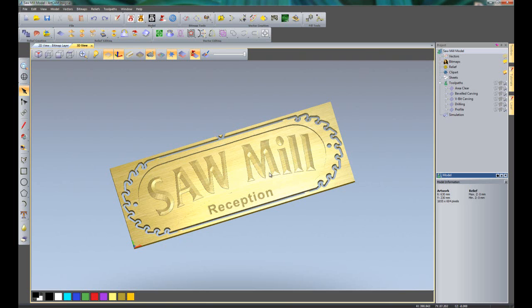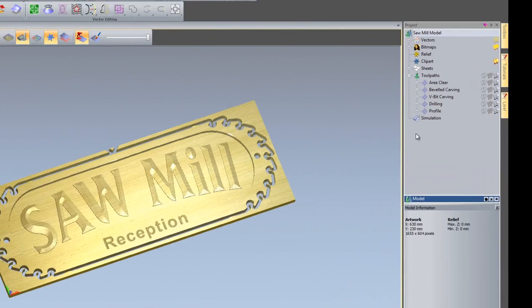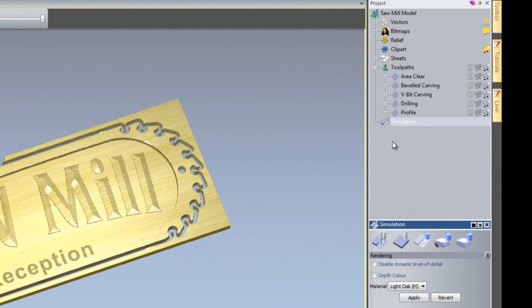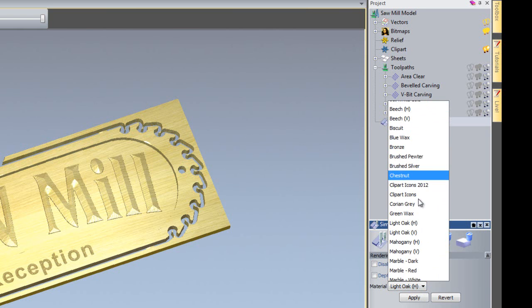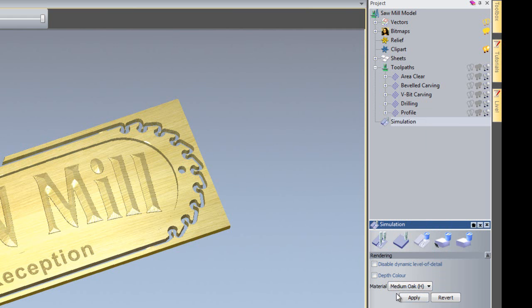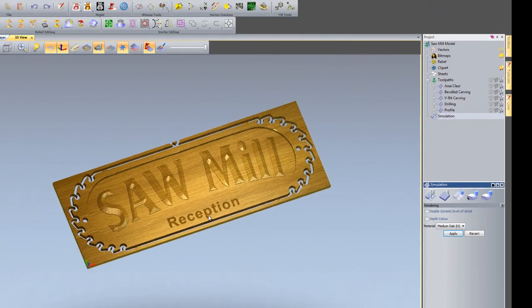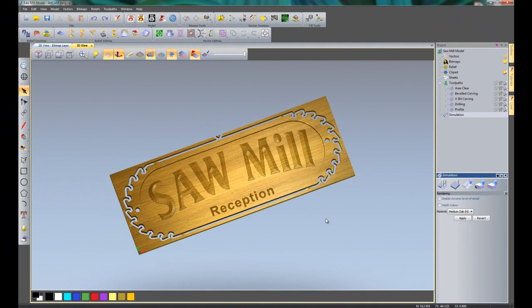Now if I wanted to change the material for this particular sign, let's say that I wanted a darker wood, what I could do is to select simulation, and then underneath material, at the moment it's set to light oak. What I could do is just select the arrow there, and it will open up this flyout menu, and I'm going to change it to medium oak and apply. So there you can see that that's changed the material of the sign.